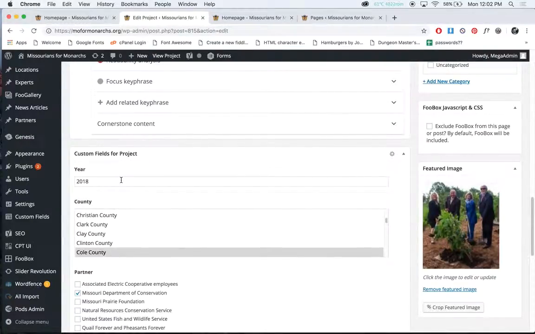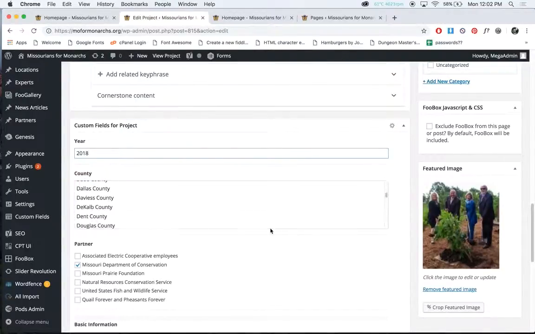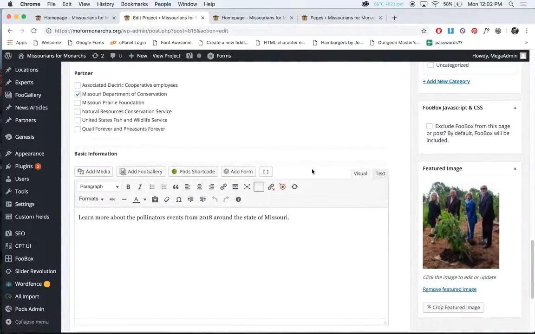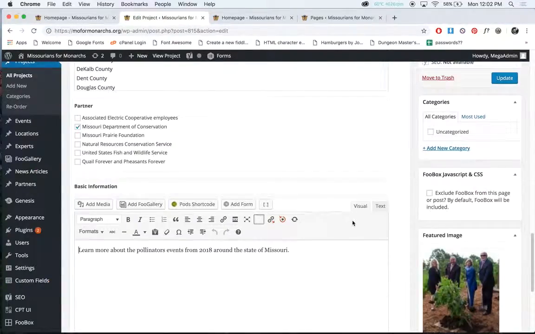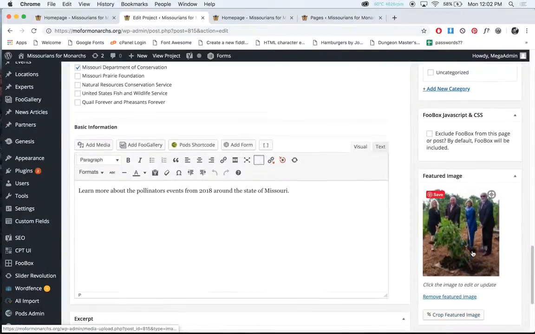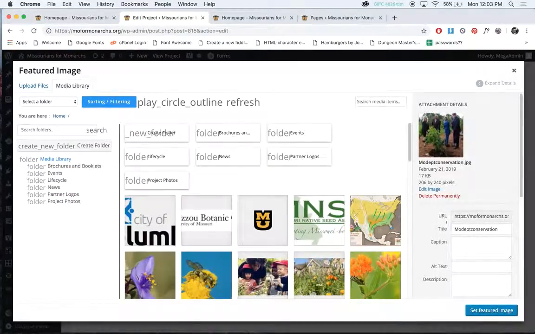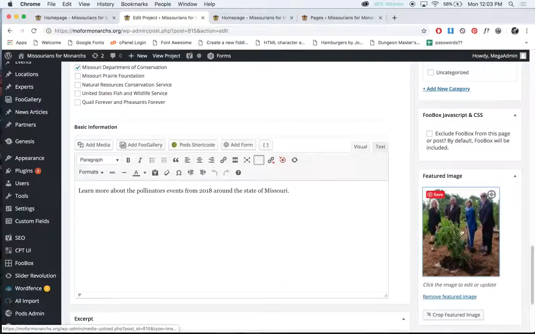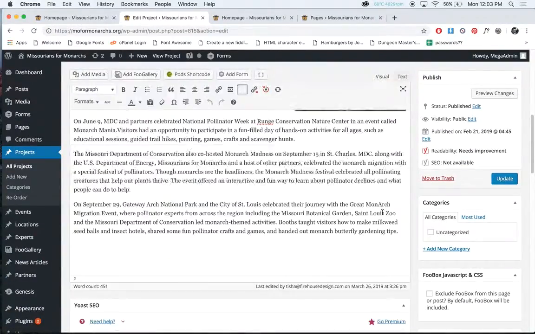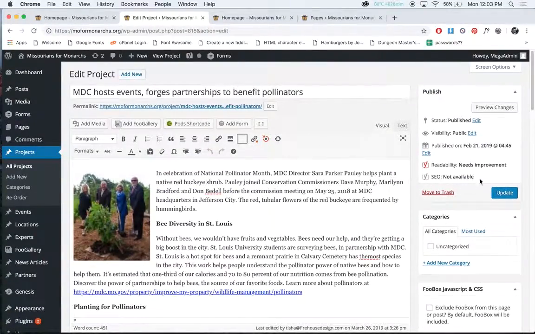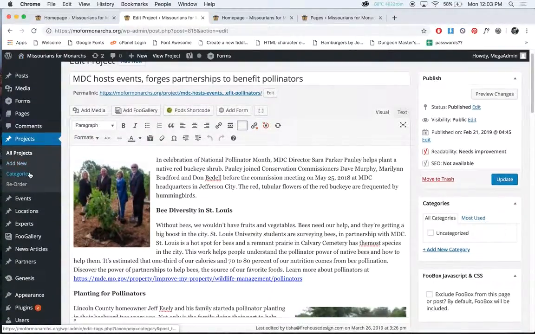If you scroll down here, you can add years, you can add the county that it takes place, check mark a partner, and then this is going to be like essentially the short line excerpt here. And you can add a featured image as well by clicking on the featured image field and then selecting an image. And then whenever you're done doing whatever you need to do here, you click Update, or Publish, whichever this button says, and you can publish that onto your website.